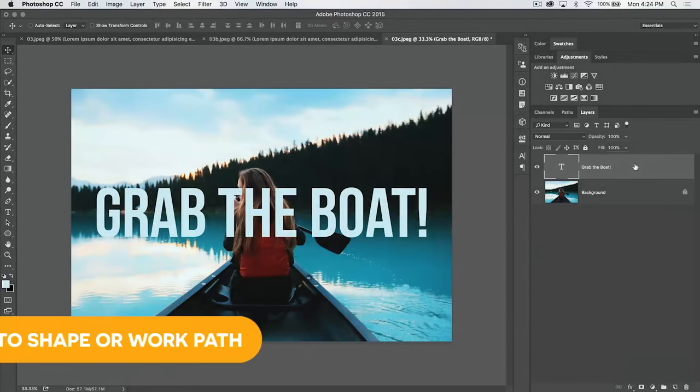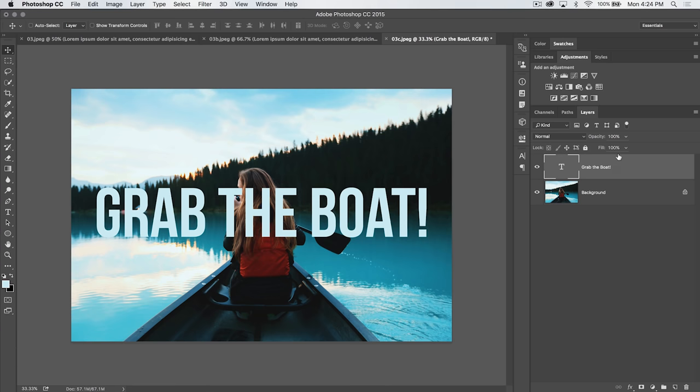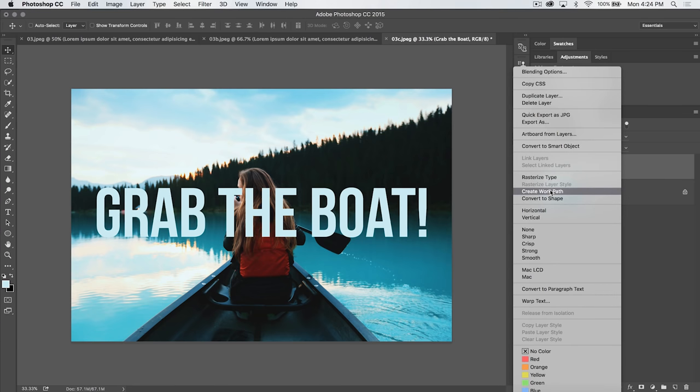Another thing you can do in Photoshop with text is when you've got text placed and it's a live text layer, you can always right-click on that layer and convert it either to a work path or a shape layer.